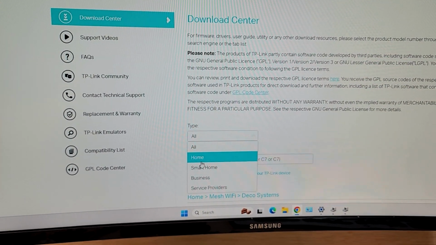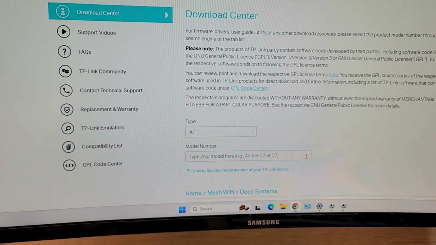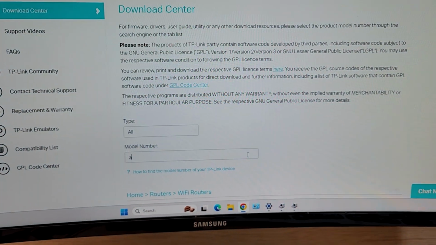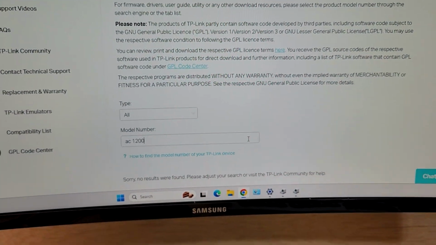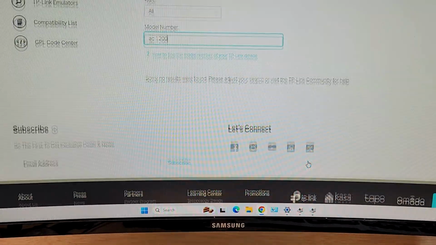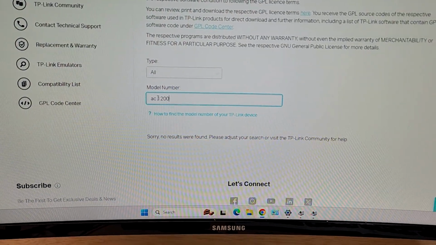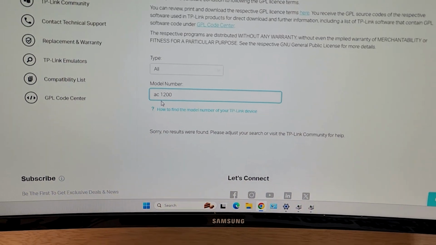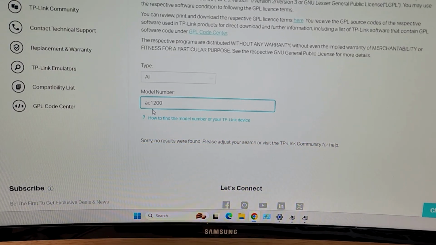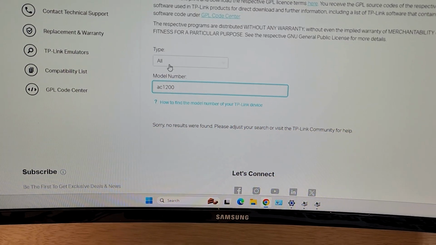I'm looking for the model number. So if we just type in AC1200, we hit enter. Okay, the enter did not do anything. So that's the model number. I don't know why that's not really doing anything.